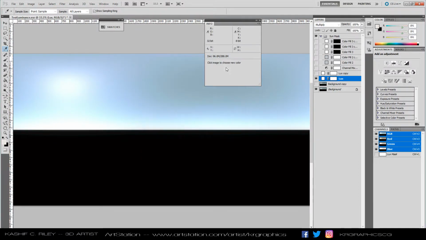So this is a nice way to get a little more extra value in your skies. All those are going to be lower now because the sun is supposed to be the brightest spot in the sky. So I go here now. You see it's now 8, which is pretty bright.